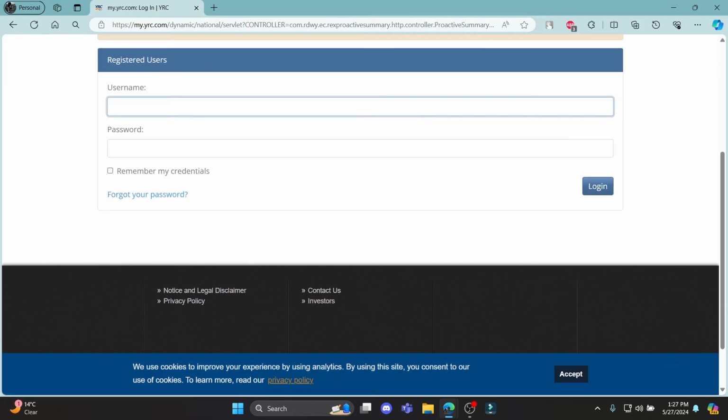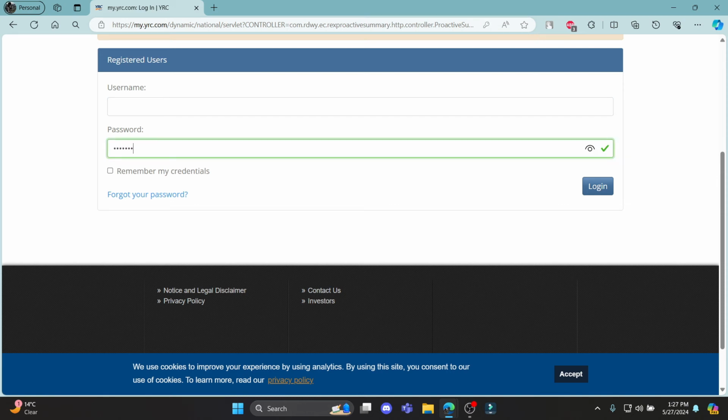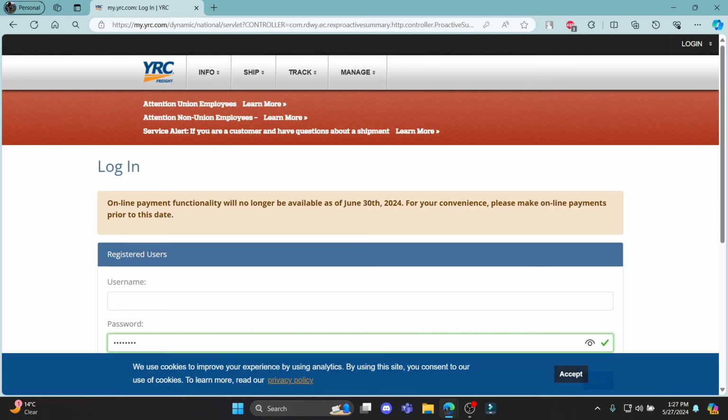Go ahead and write down your username in the first box, your password in the second box. After you've written down your password, click on this icon to check your password and click login. This way you can successfully log into your YRC Oracle Payroll.com.